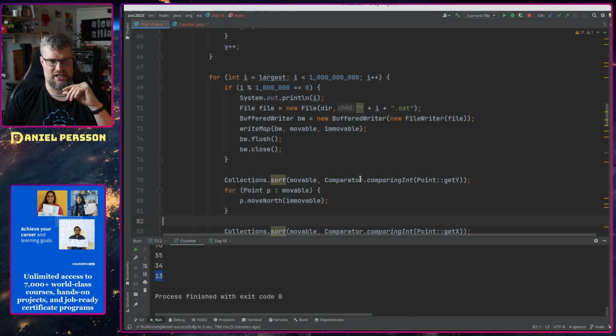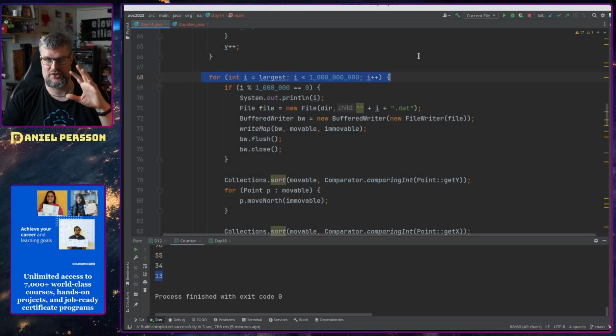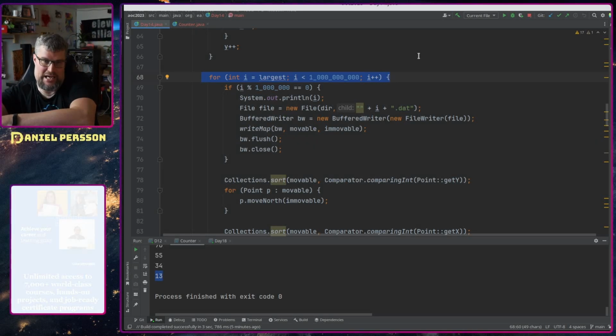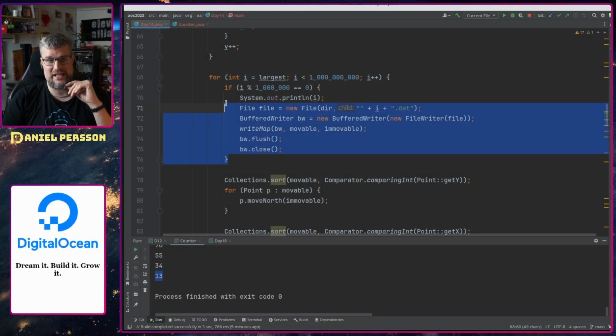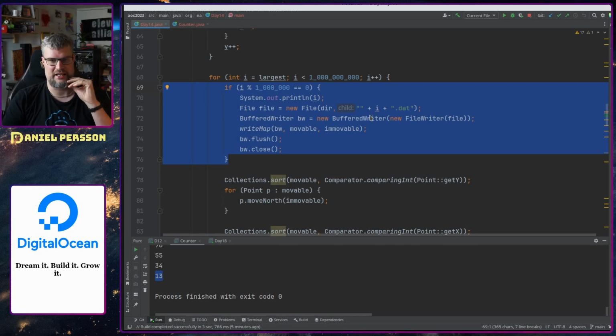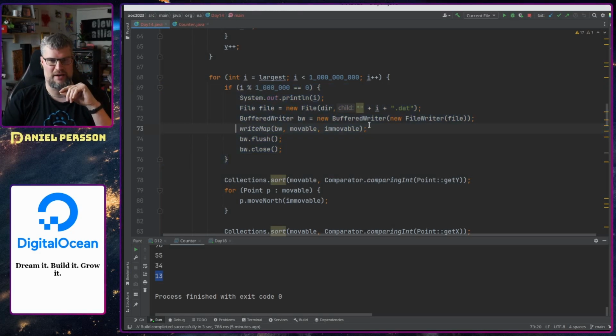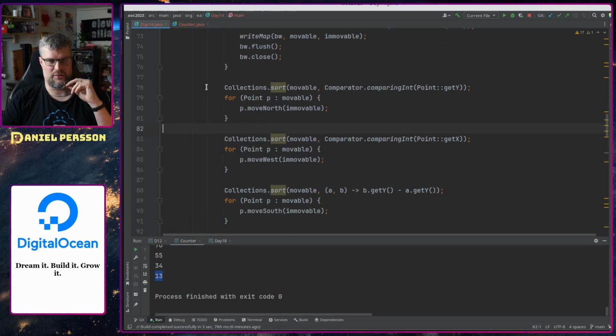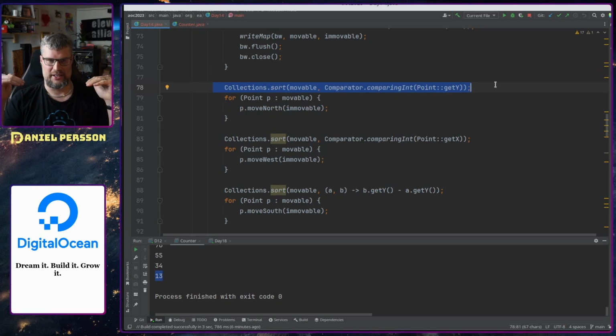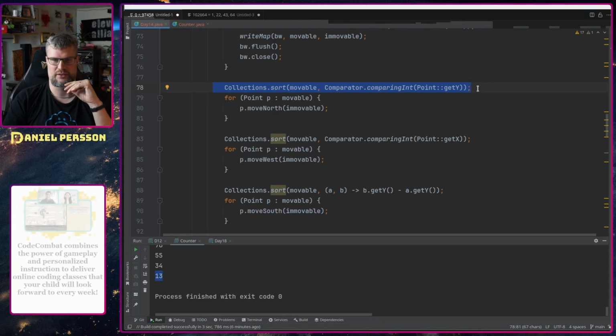And then I have this large loop here where I go from I to a billion. And for each million, I actually write down this data file, so that this is how far I've come. So I write the map down there and I can start over. And then I need to sort this in order for it to be able to move north. So I actually get them in the right order when I want to go north.